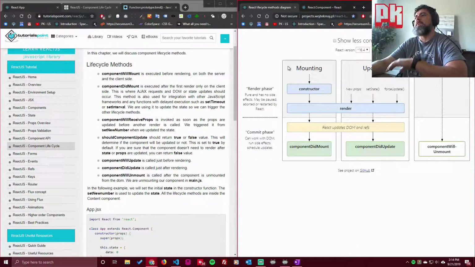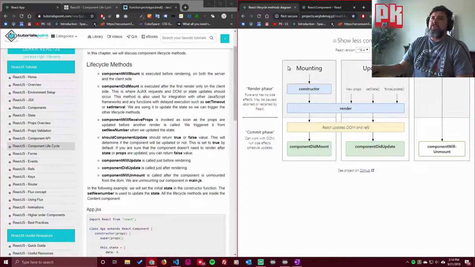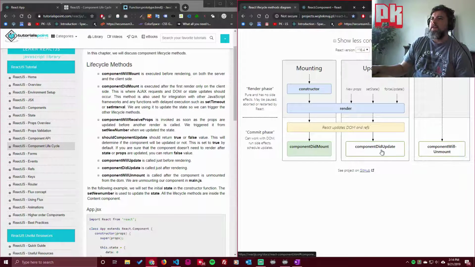I didn't expect that to happen, but yeah. Is executed before rendering on both the server and the client side. So this happens prior to anything else. These two things. Component did mount is executed after the first render only.